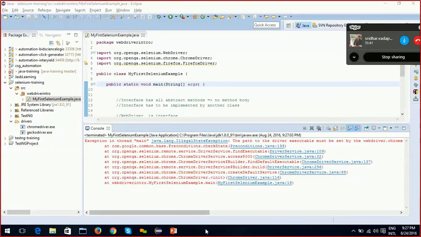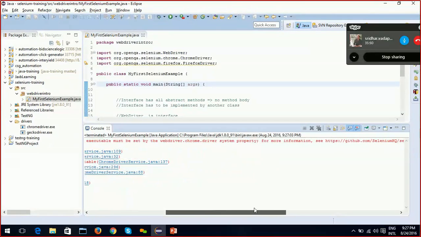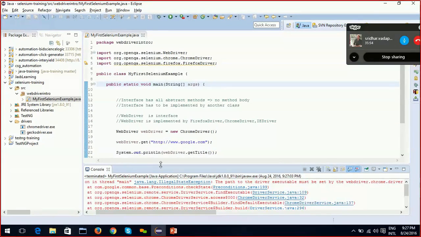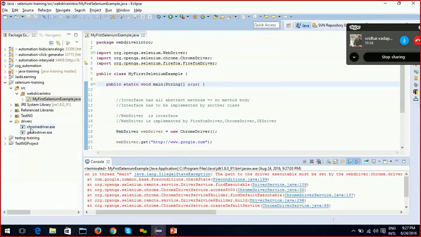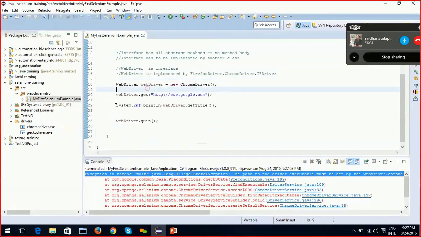See, it says the path to the driver executable must be set by the webdriver.chrome.driver system property. Okay, so we have downloaded these two files, right? chromedriver.exe, geckodriver.exe. This is actually looking for this chromedriver.exe. So this chromedriver.exe, what is it?